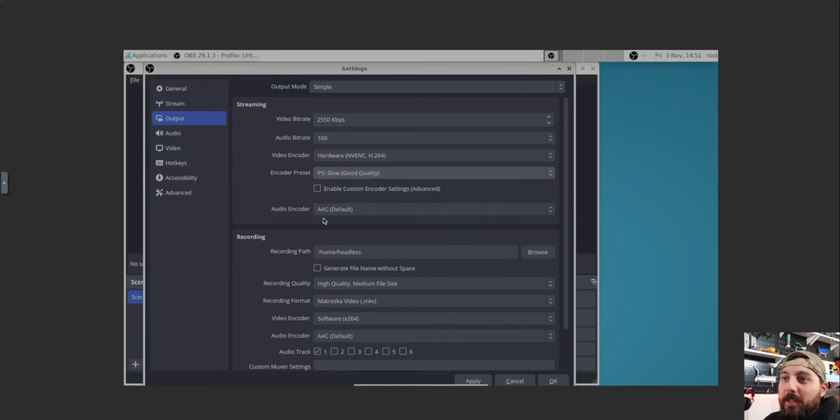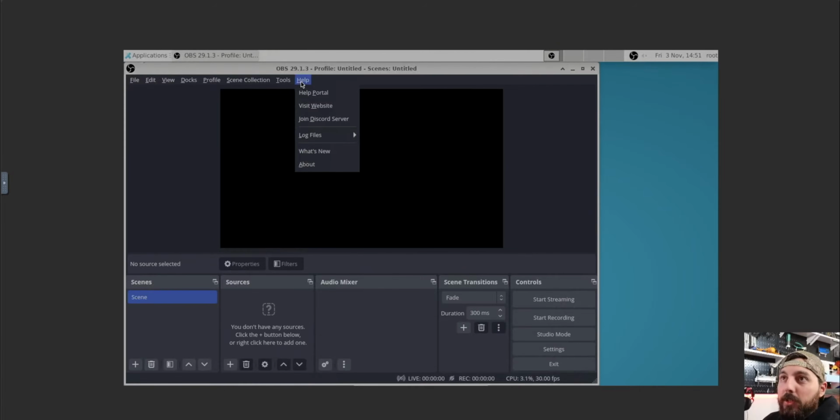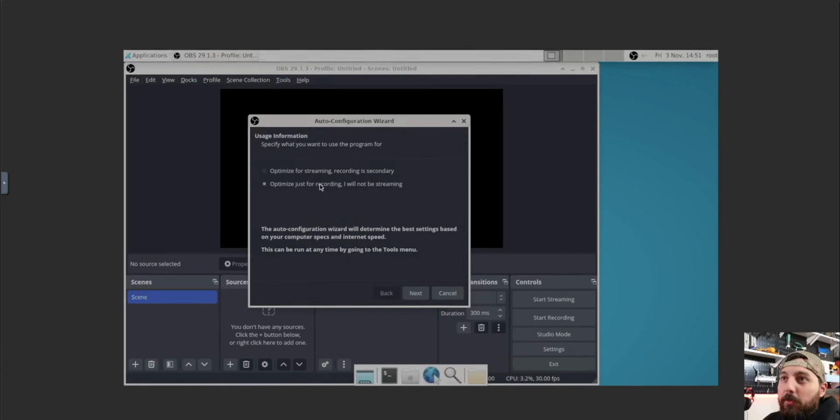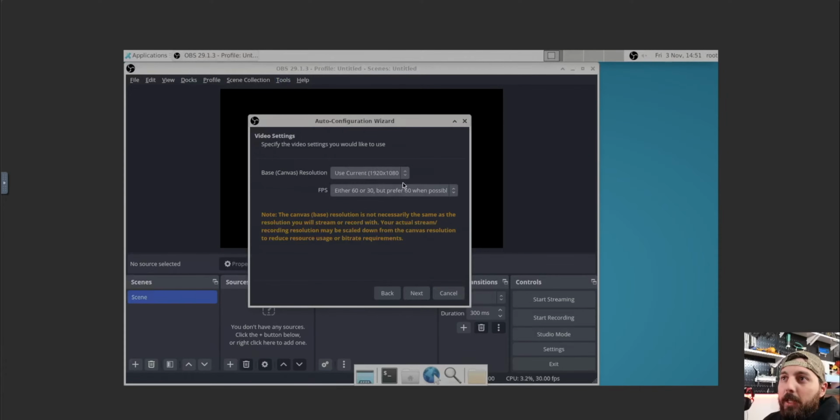From here, you can adjust the settings however you see fit, or you can go back to tools, auto configuration wizard, and then configure or optimize it for whichever way you like to stream to Twitch or YouTube or whatever, or record to your local device.